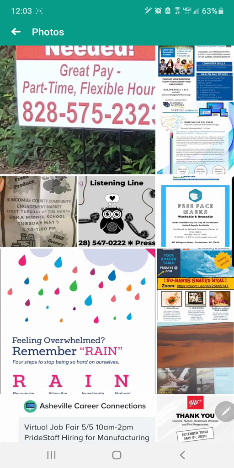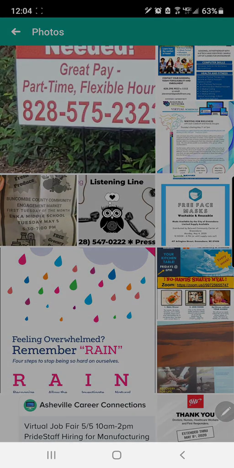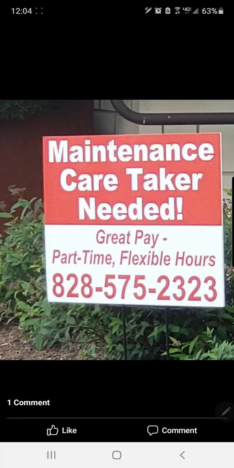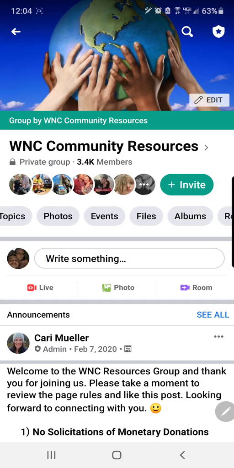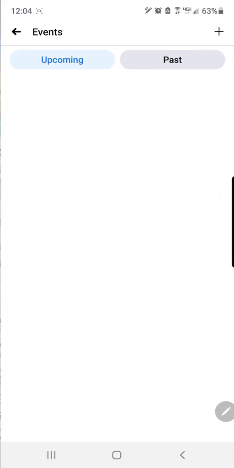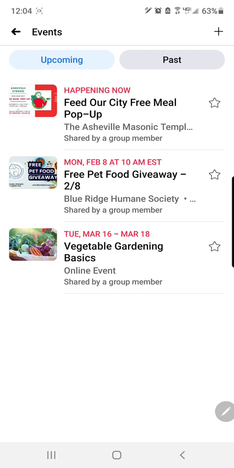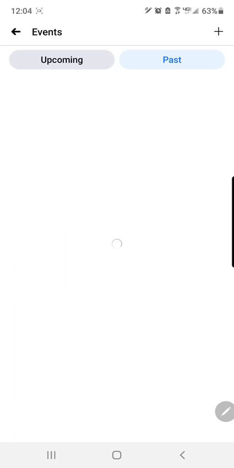You can click on it and it'll bring up the post that it was on, or the photo itself. You can check out the comments on the post. So yeah, that's just another option for you. Next one is events. These are events that people have posted about in the group, upcoming events, past events.